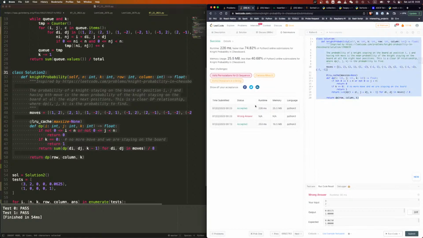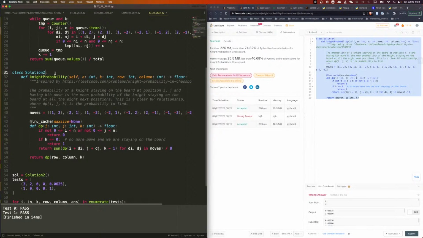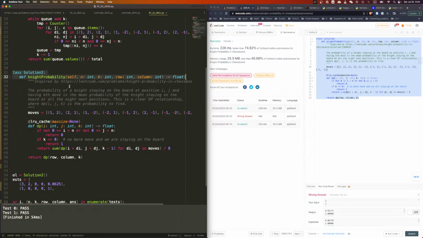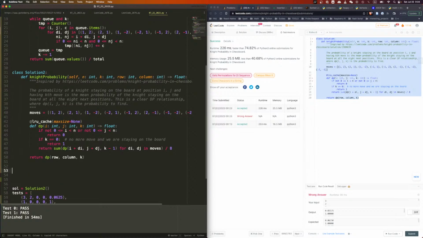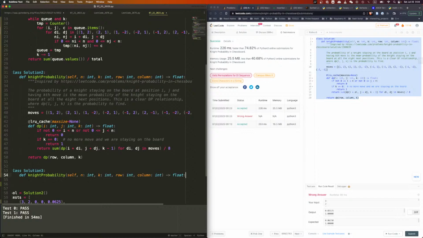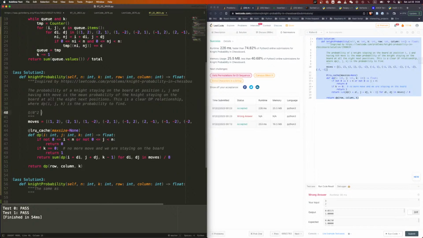Yep, so that's the same, right? That's the same. So we have a solution 3. So this is the same as that, still O(n squared times k).